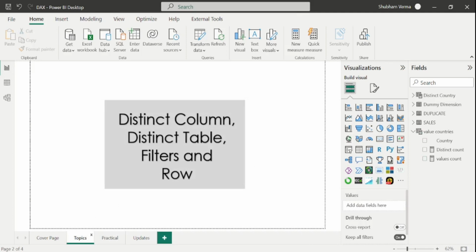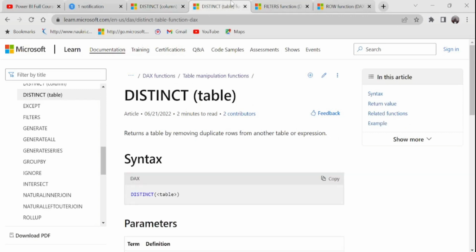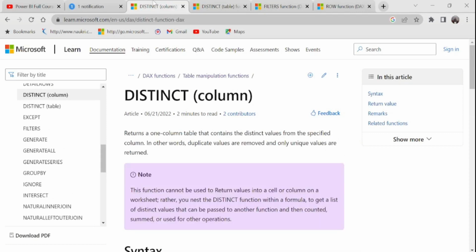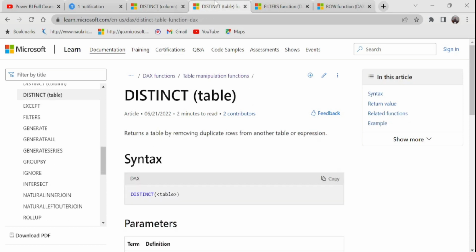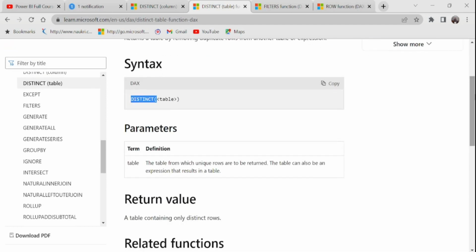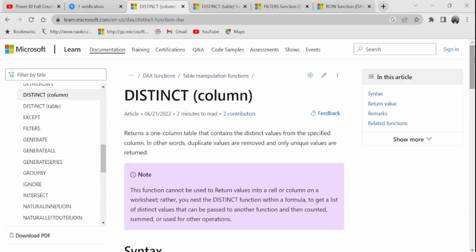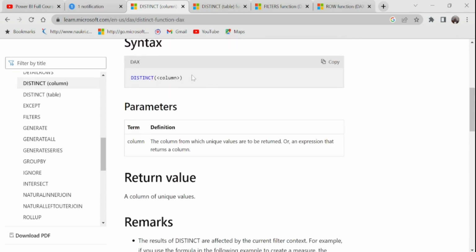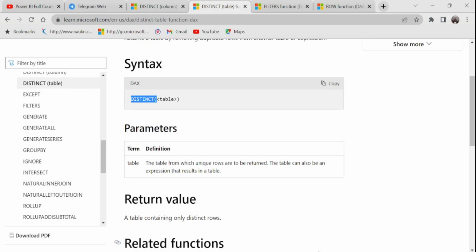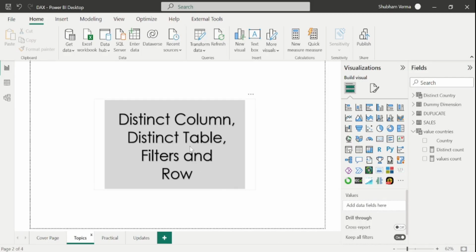Firstly, go to the reference page and understand the definition first. Guys, there is no separate DAX function of distinct column or distinct table. We have just the parameters. Here the parameter is column and here the parameter is table. The function is the same, which is distinct. Here we have only one parameter, which is table, and under distinct column we have only one parameter, which is column. Now let's go to Power BI Desktop to understand this distinct table.